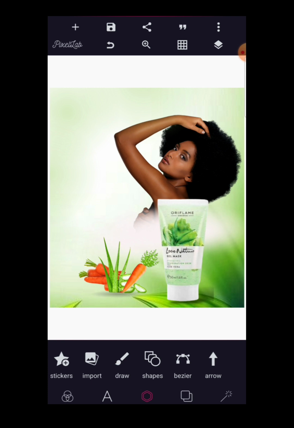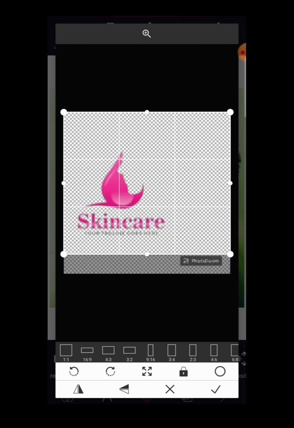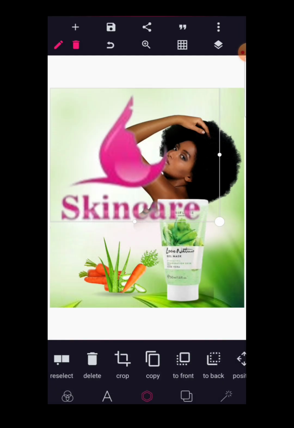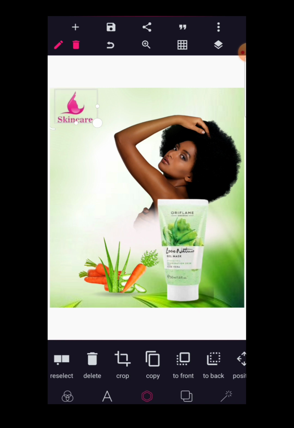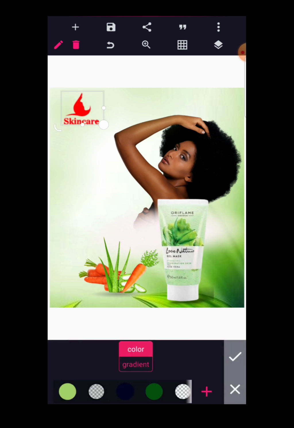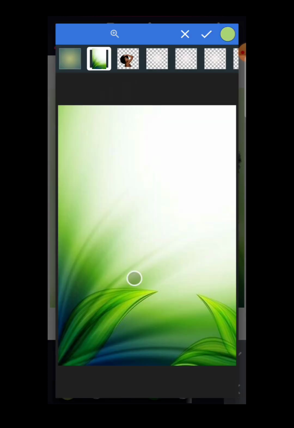Cool. So the next thing that we need to do is to bring in a logo, this skincare logo. So I'm just going to crop it this way. I also work this out on my photo room application. So I'm going to reduce the size, but then go to color, enable it, and we're going to give it a dark green color. So we're still going to pick the color from the background as we have been doing. So we're going to pick this dark green.